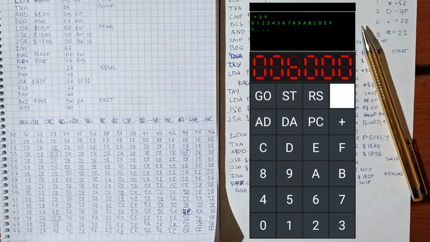So B0, so this should be 42 data, 42, 00, C0 data is going to be 43, address 00, D0, 44, 00, E0, this is the last one, E0, this would be 45.